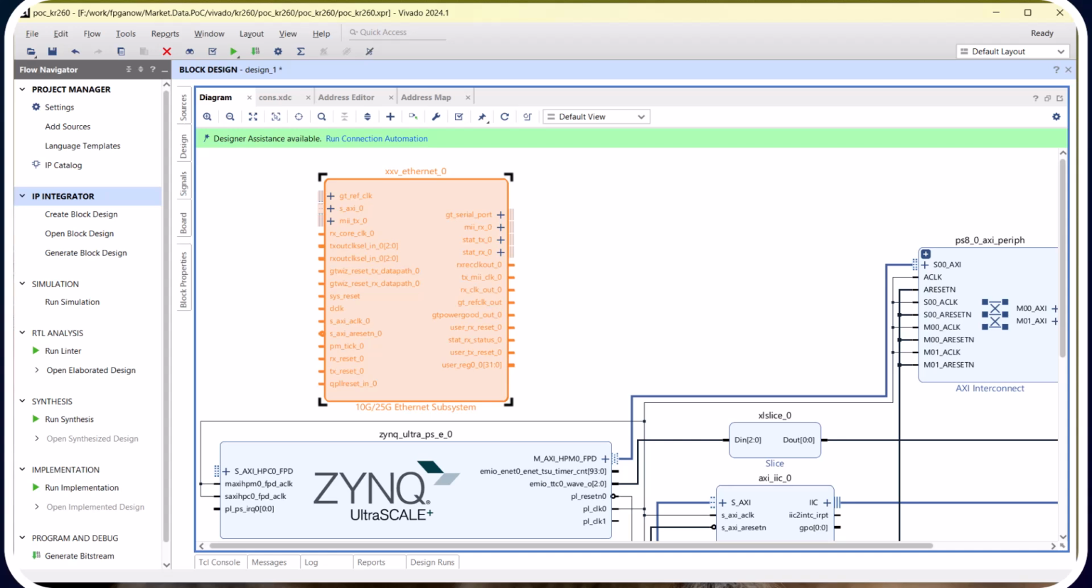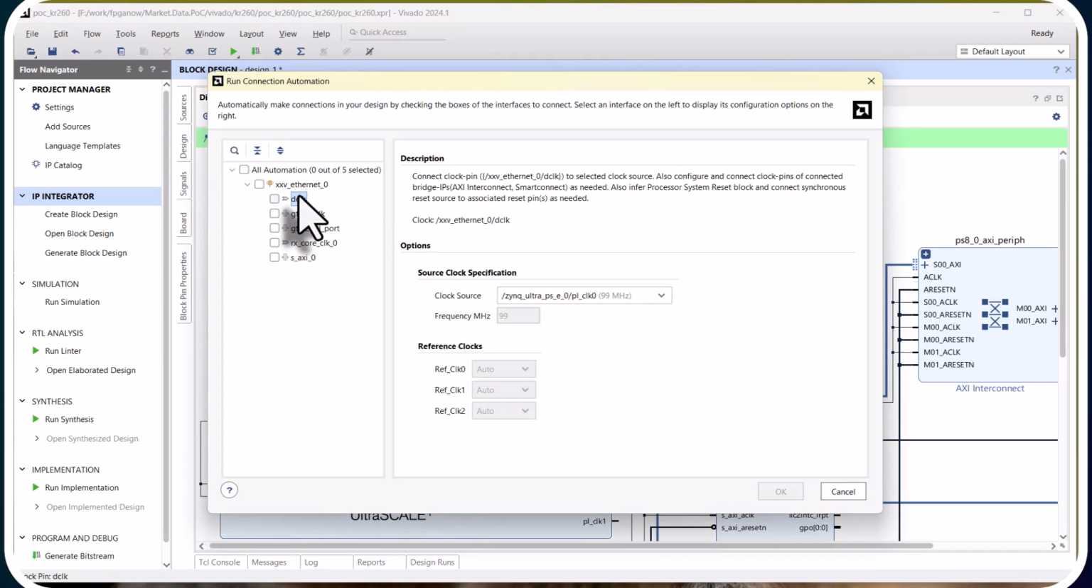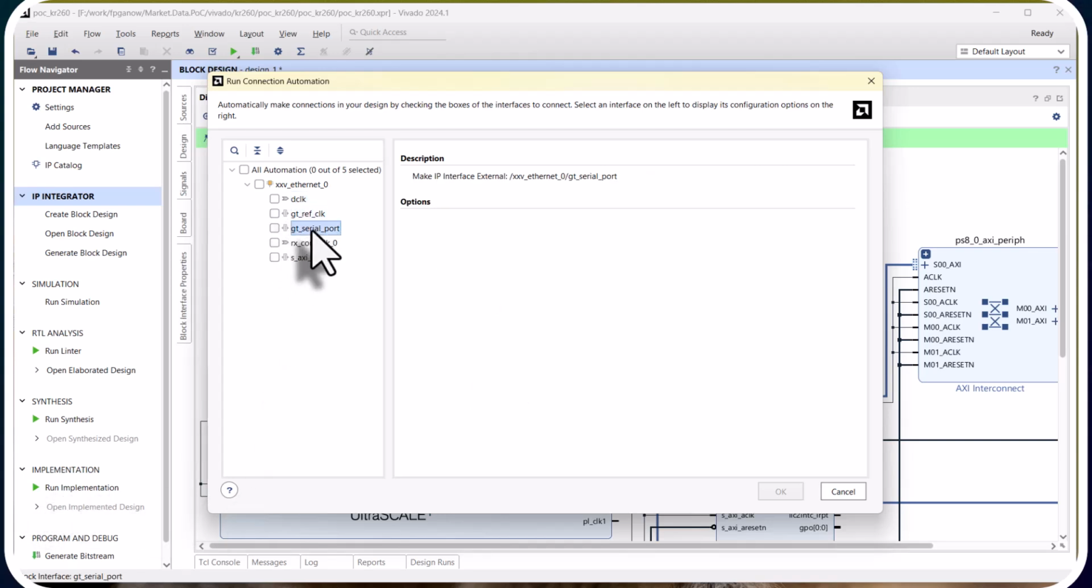All right, so now if we click connection automation, it should connect. Let's see what it says. The D clock. Okay, the D clock. Well, this should be made external. This should be made external. So this is the gigabit transceiver reference clock, which we have to configure to the board, to the appropriate pin. The gigabit transceiver serial port. So this has both the RX and TX for the gigabit transceiver, which again we have to configure using constraints. It should be made external.